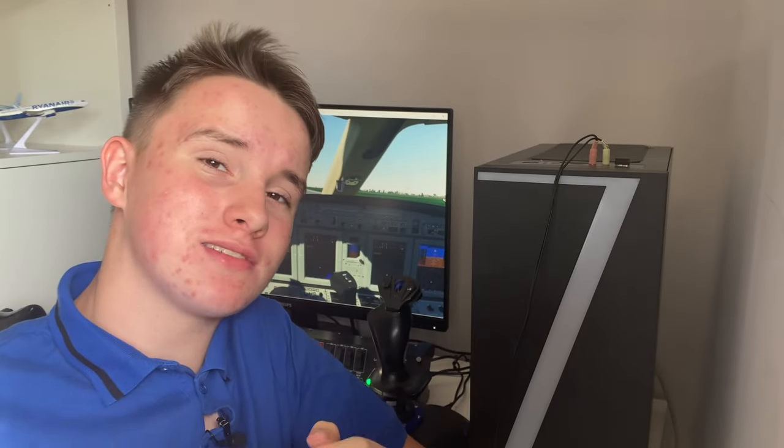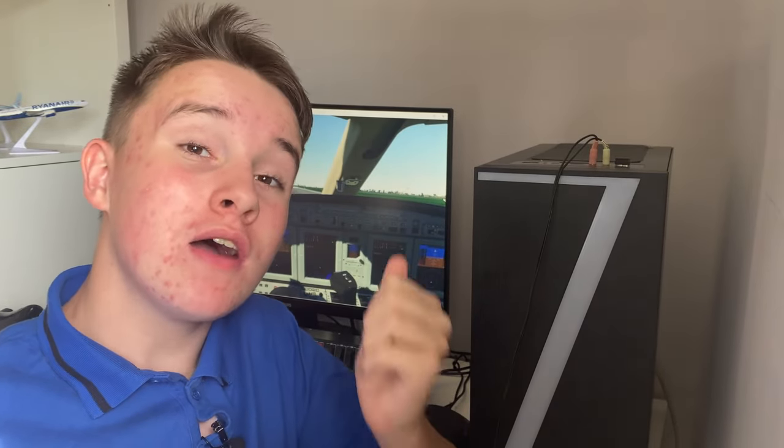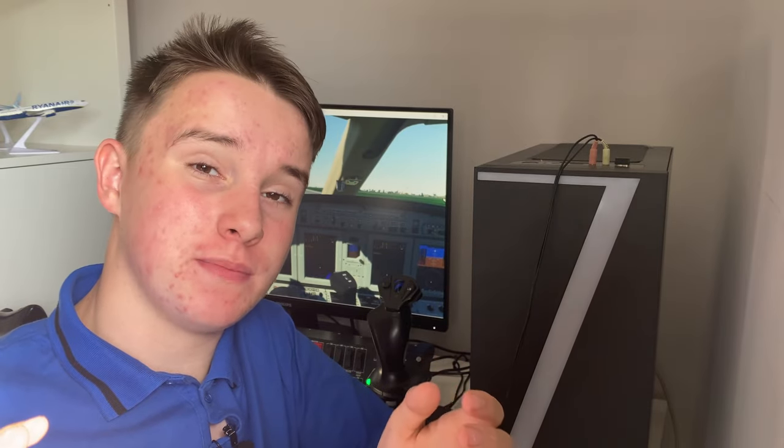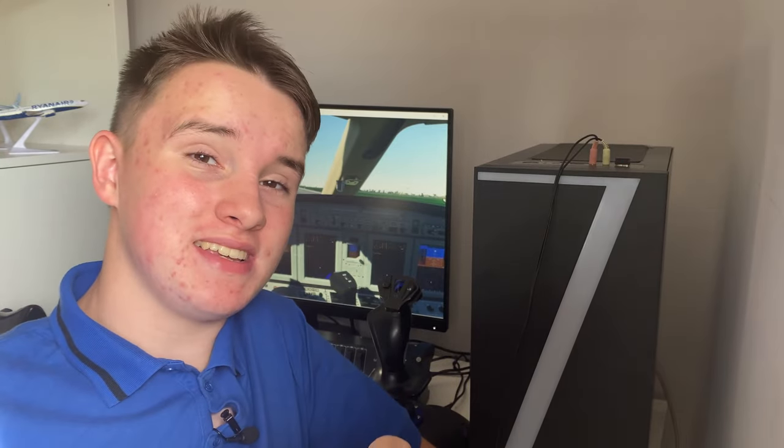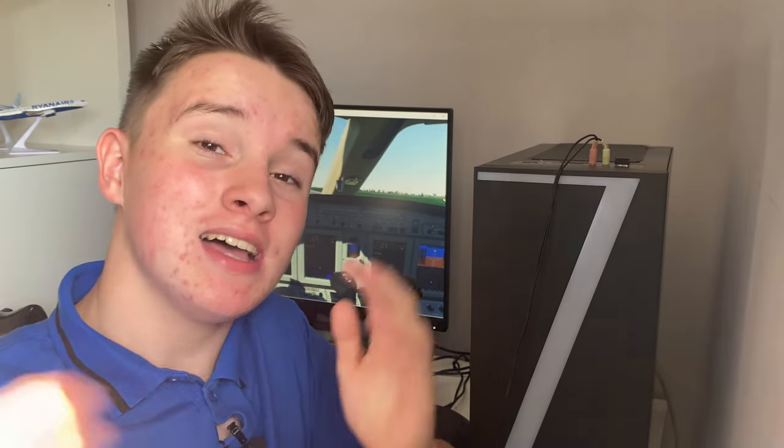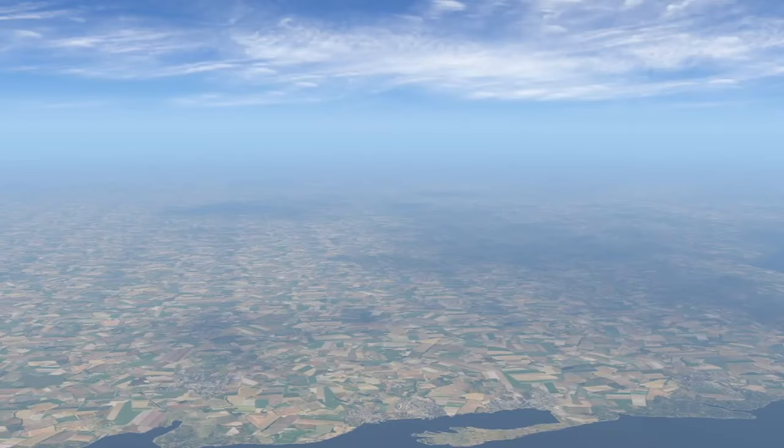So the gods at Logitech have blessed us with a Microsoft Flight Simulator driver for their multi-panels, switch panels, instrument panels, and everything else in between really. Today I'll be giving you guys a tutorial on how to set it up. It's pretty simple, but in case you're stuck, you've come to the right place. So stay tuned.